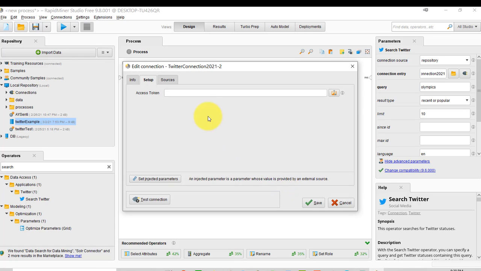Then we need what's called an access token. And you need a Twitter account. I don't think you need a developer account, but you might. But I don't think you do. But you need a Twitter account. And the access token is sort of like an identifier that Twitter gives you so that they know who's using the system, who's scraping the tweets, basically. And they can tell if you're doing too much or whatever.